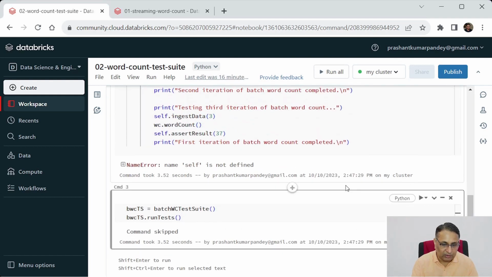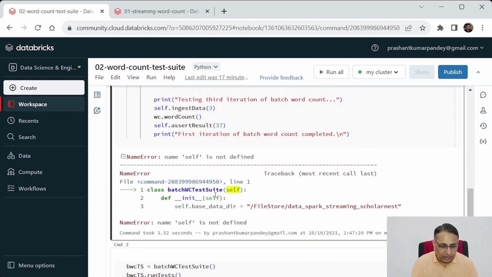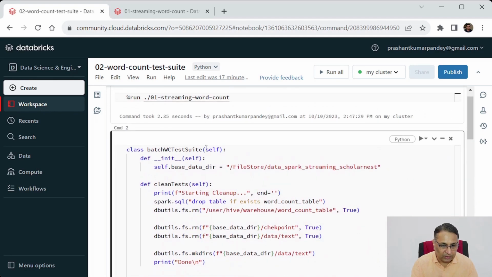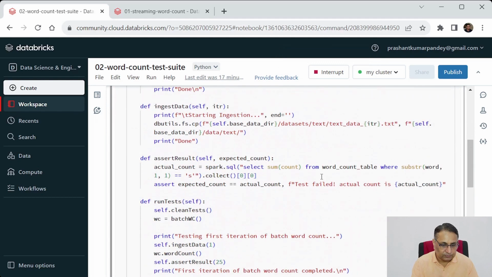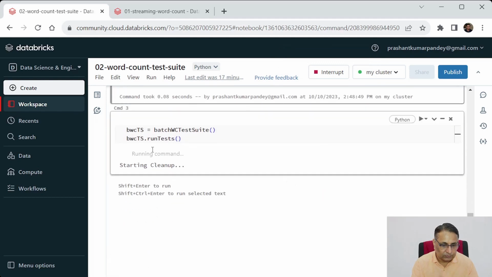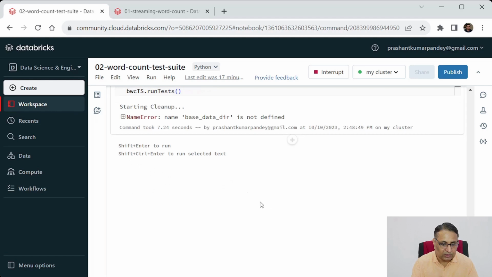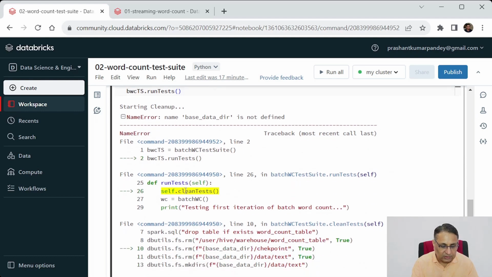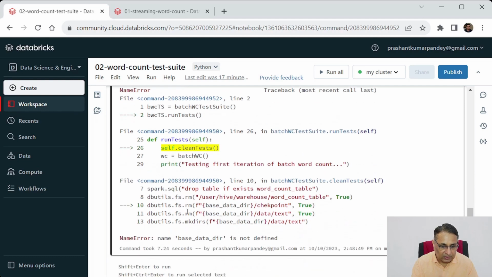Oops, name self is not defined. Let's see where I made a mistake. Class definition contains self. Okay. So this is not required. Let's run it again. Okay. It's running now, and we can see the, oops, one more error. Base data dir is not defined. So in the run tests, in clean tests.